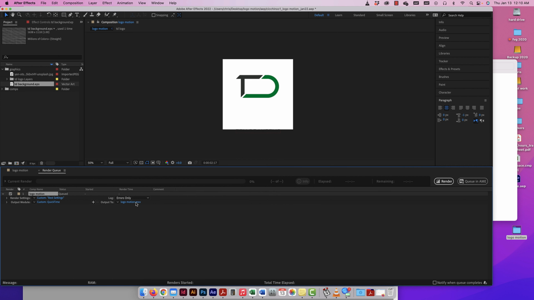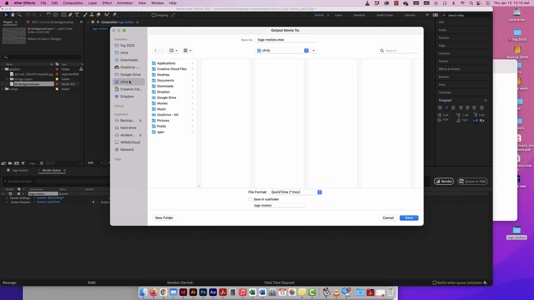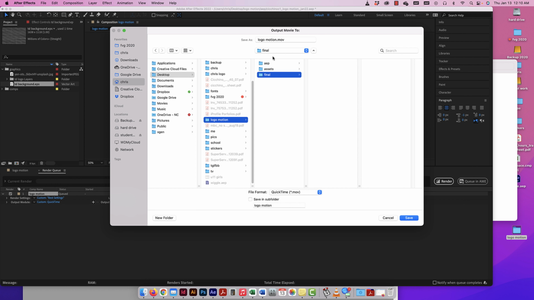Well, I'm not done yet. Where do I want to actually output it to? Well, I could click on logo motion. And where do I want it to end up? Well, you know where I want it to end up. I'm going to end it up on my desktop in that folder in my final. And that's where it's going to go. It's going to be called last name, first initial, section number, underscore, logo motion. All right, good.